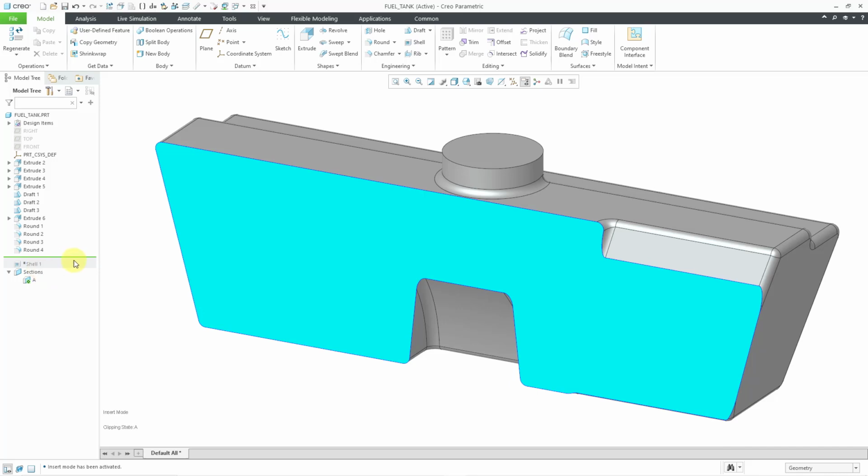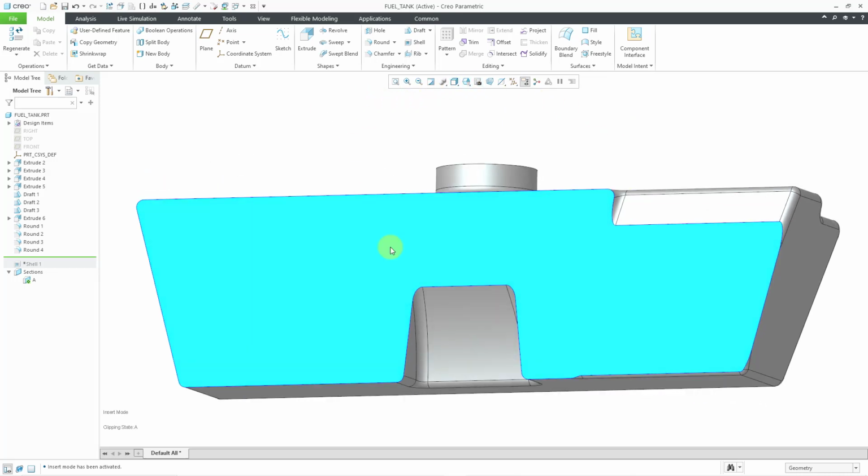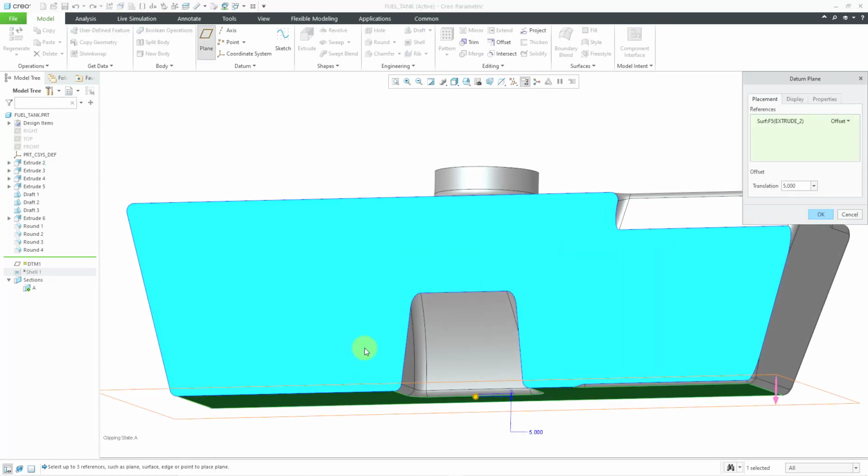Here I have the shell feature now suppressed, and so you can see that here we have it as a solid. So in order to create a datum plane that represents the height inside the fuel tank, I'm going to create a couple of datum planes. Let me turn on my datum plane display. Oh, it's already turned on. Let me create a plane offset from the bottom here. I'll choose plane from the mini toolbar. Let me make sure that it's going in the right direction.